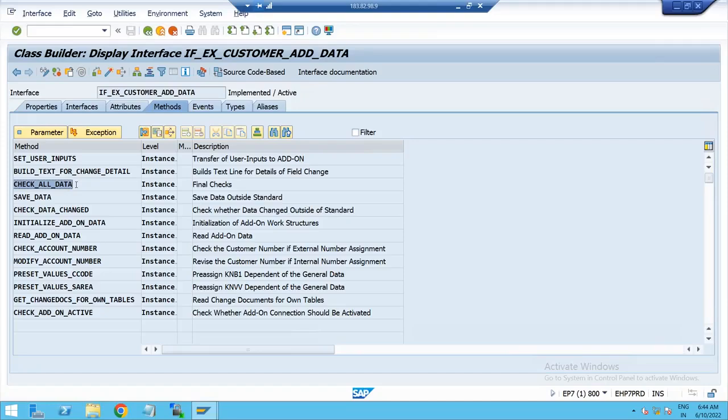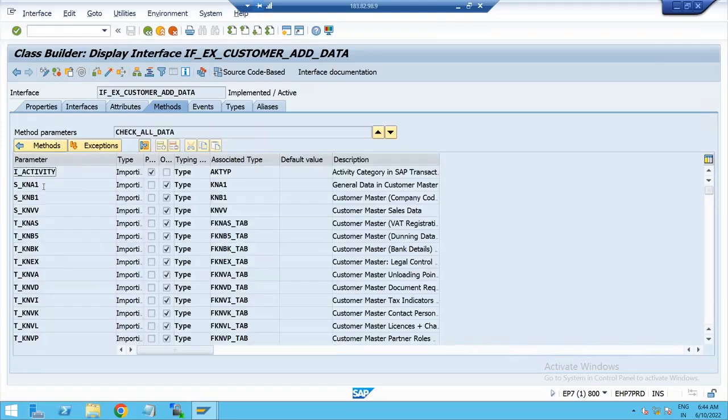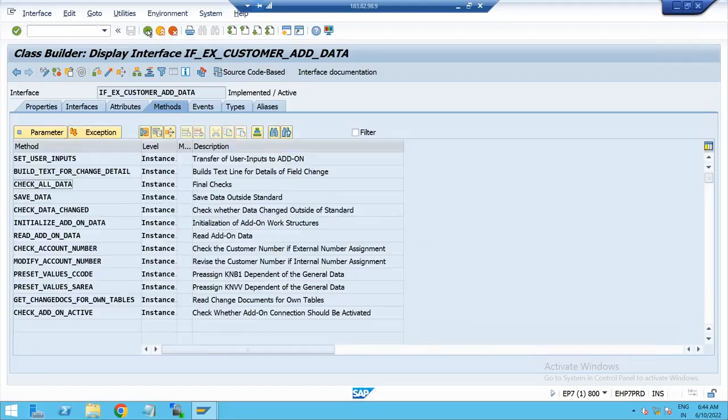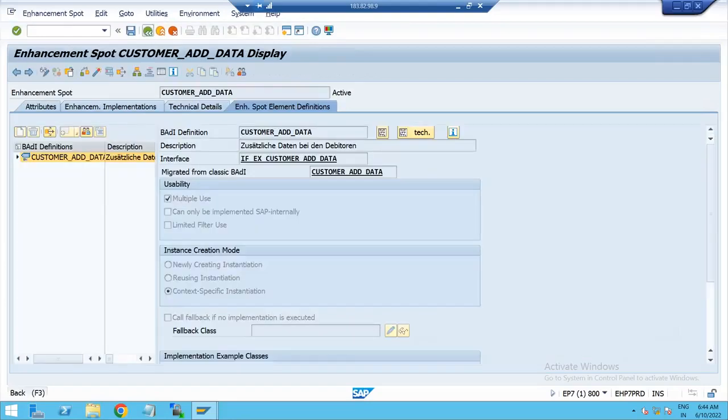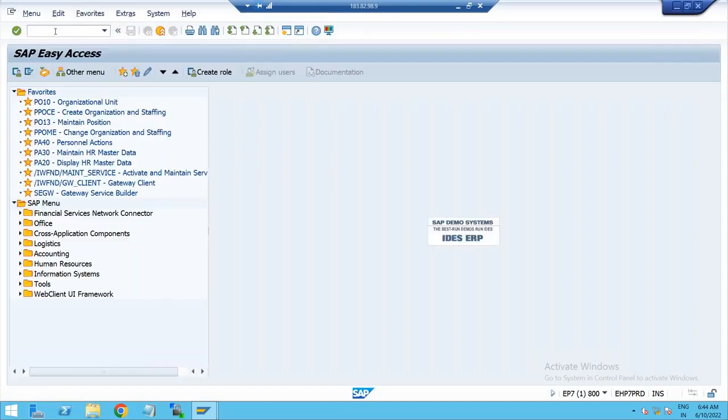So initially, let me implement check all data. What are the parameters I need to consider here? S_KNA1 type KNA1. This is the parameter which is carrying our validation field. So let me provide the implementation. So where do we provide the implementation? SE19. So I'll go to SE19.